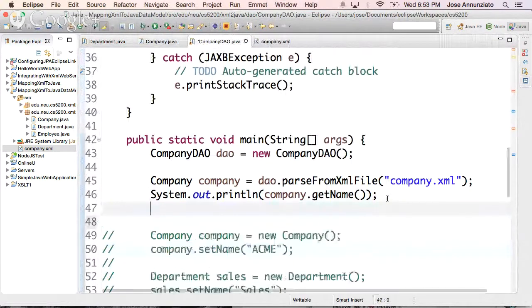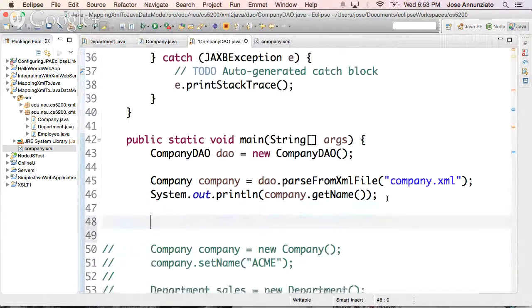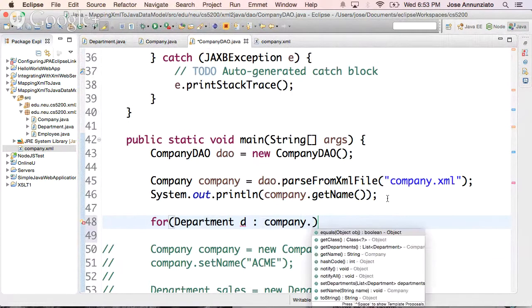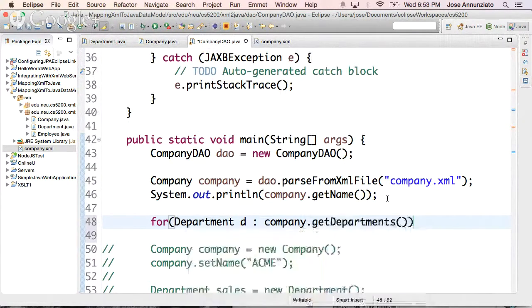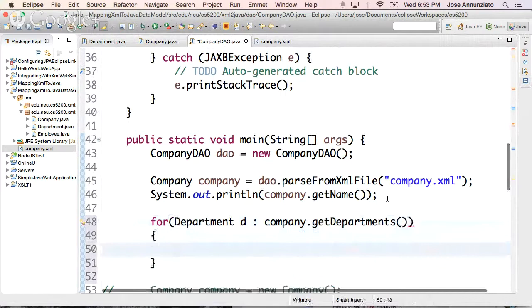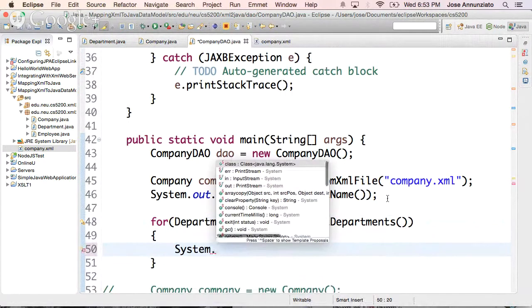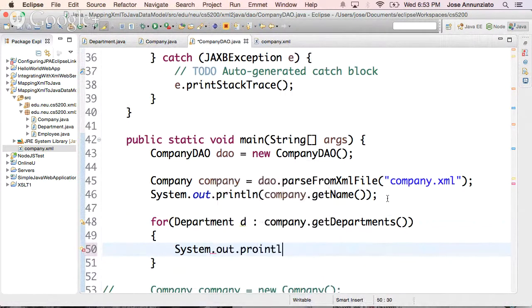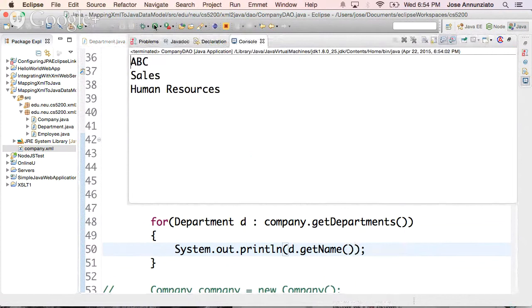We can get a hold of the departments, right? So we can say, for department in company.getDepartments. We can print out the names of the departments, right? So System.out, and it prints d.getName of that department. So if we run that, we should get those two departments, sales and human resources, right?